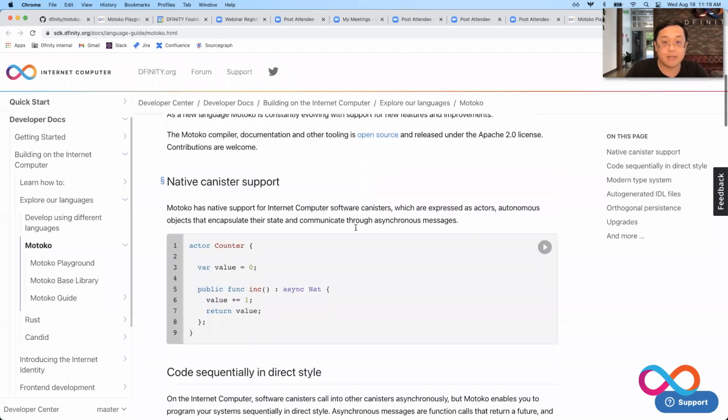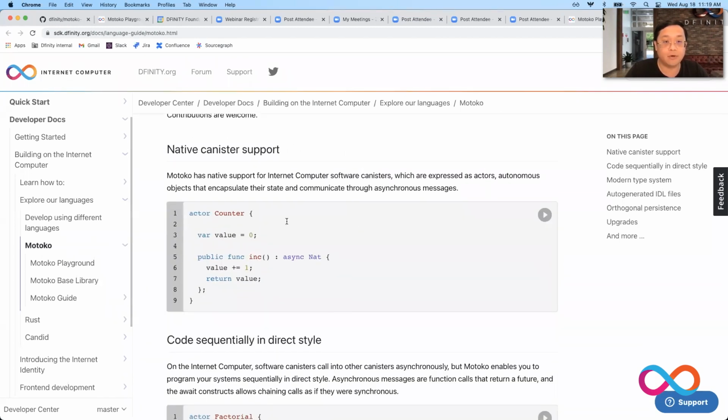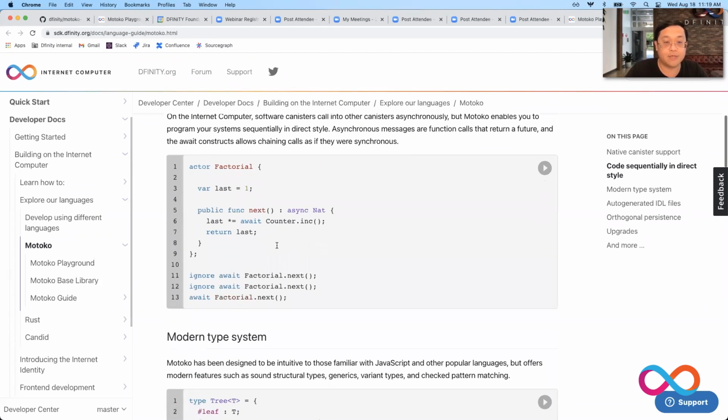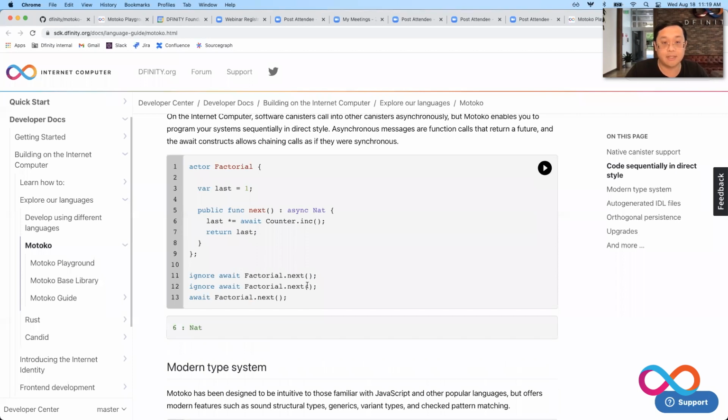So in the language guide, we have all the code snippets, which are all changeable, and you can just run them directly. For example, this is computing a factorial based on a counter canister by calling a counter canister. And if you click the run button here, instantly it will evaluate the value. And if you change the code, you can update the result in real time.